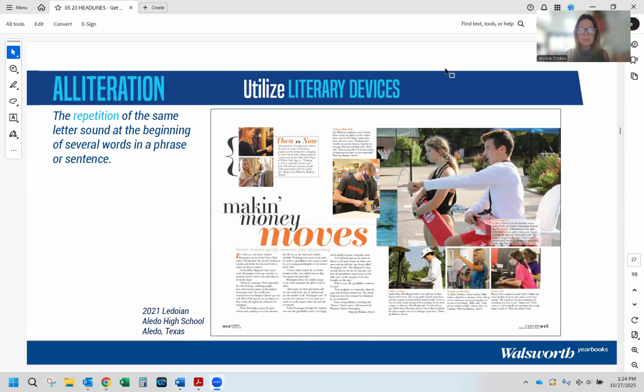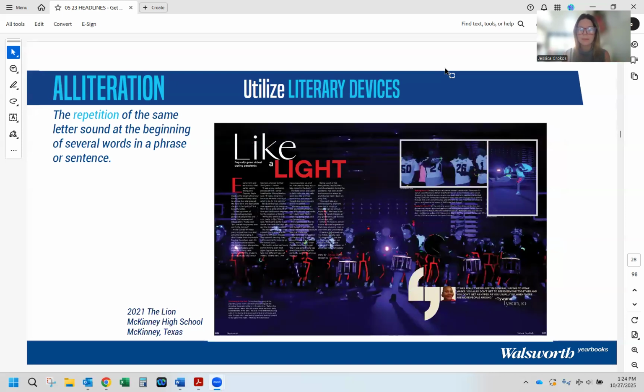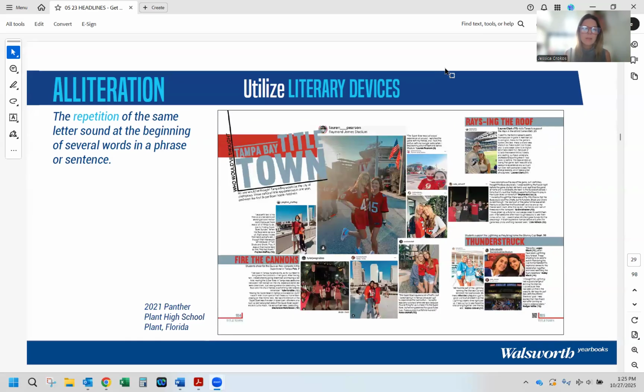Alliteration, repetition of the same beginning sound: making money moves. Cool. And then you see that subheading right underneath it. Senior recounts specific moments from lifeguarding. Now it's probably going to be about lifeguarding, how he earns his summer money, blah, blah, blah. But like making money moves. Cool. Like a light. Also, beautiful photo. Love this. And the subheading you see, pep rally goes virtual during pandemic. Like a light. Still alliteration, Tampa Bay title town.